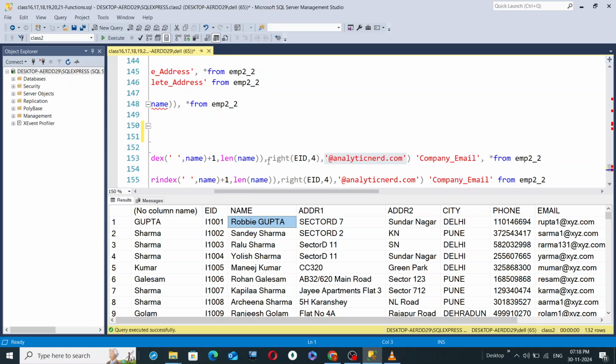Accordingly, for Sandy Sharma also, the ultimate output you must get is capital S of Sandy, followed by Sharma, concatenated both of them, then followed by 1002, and then followed by @analyticnerd.com. So the entire thing should be concatenated: S Sharma 1002@analyticnerd.com. In the same way, the email IDs for the rest of the employees will also be generated, just how the email IDs of Robbie Gupta and Sandy Sharma got generated. And here the concat function ends.